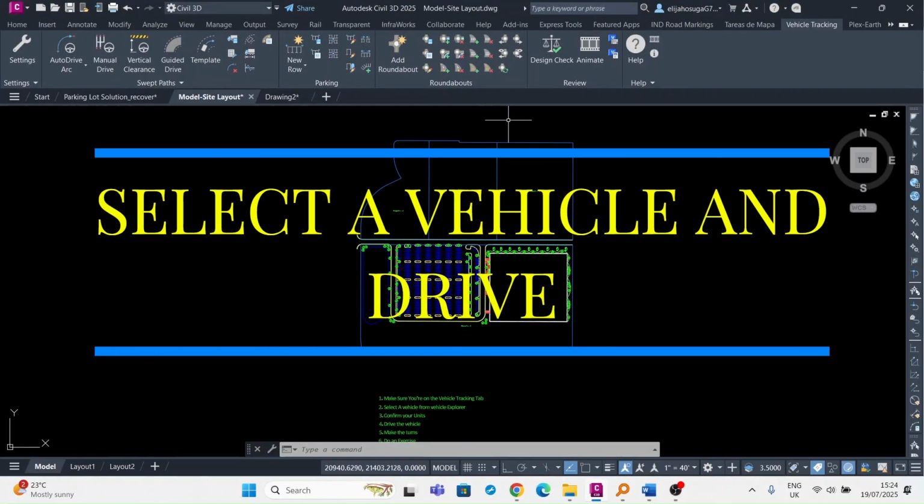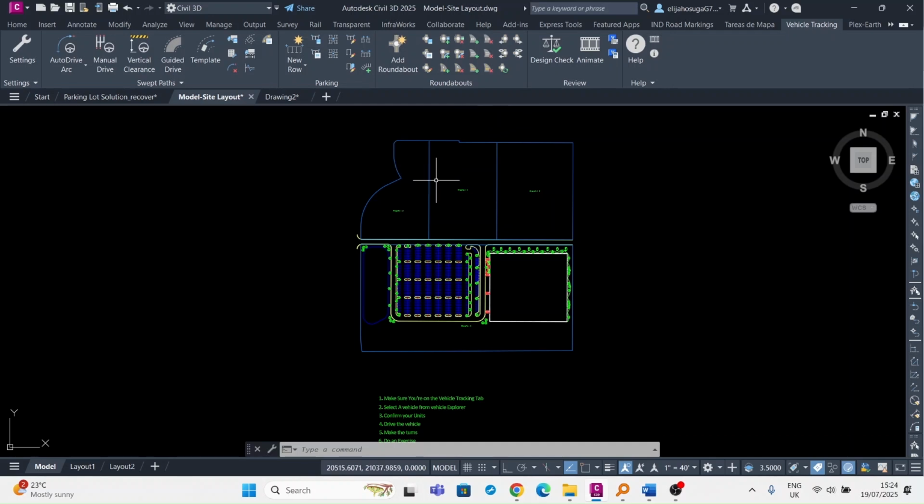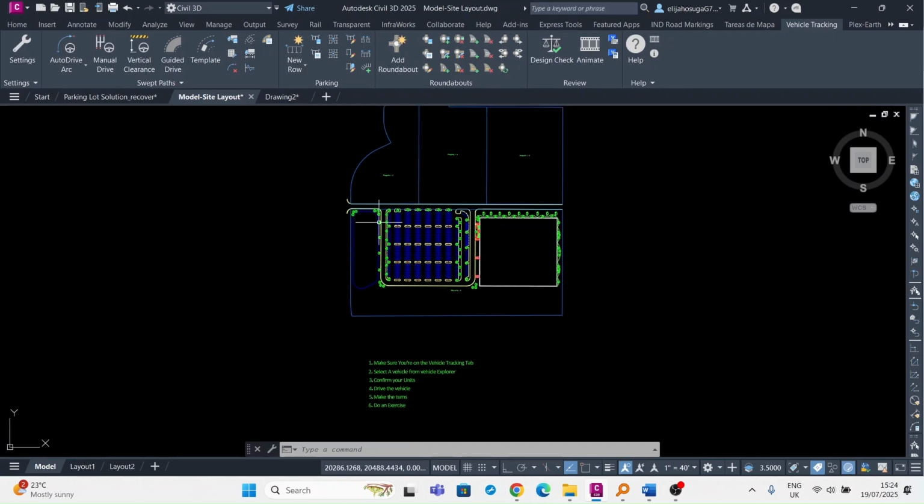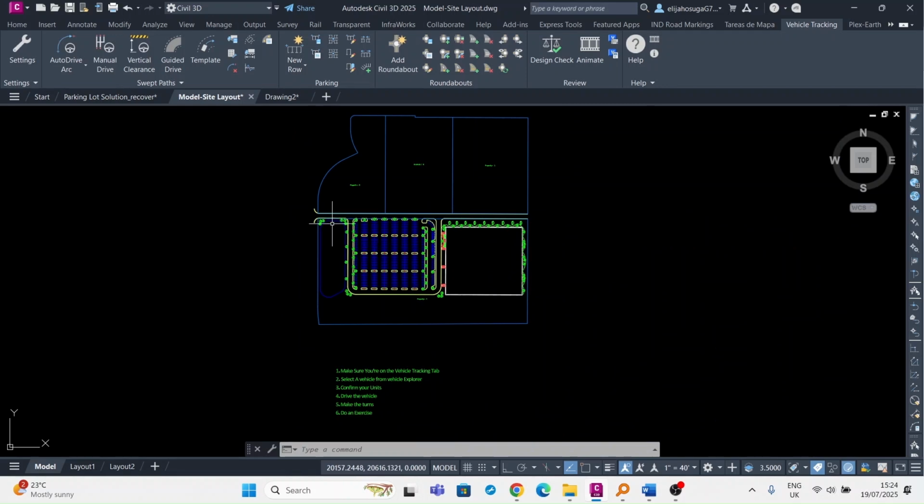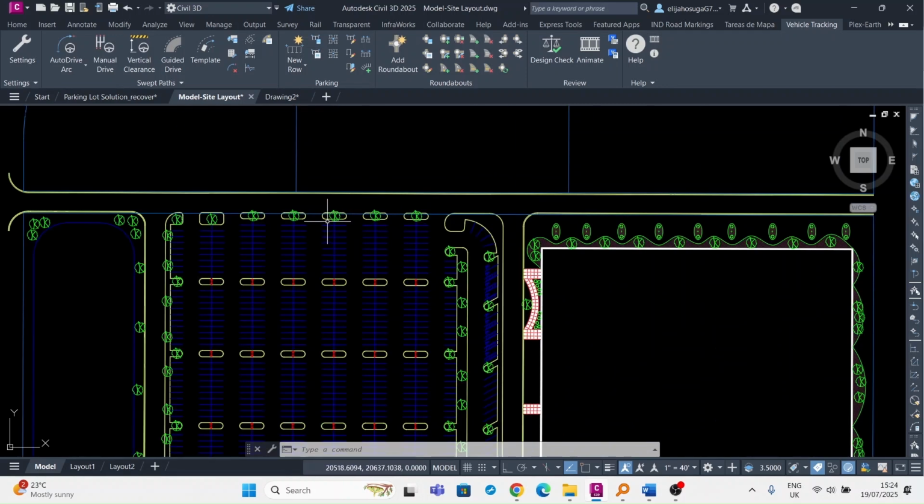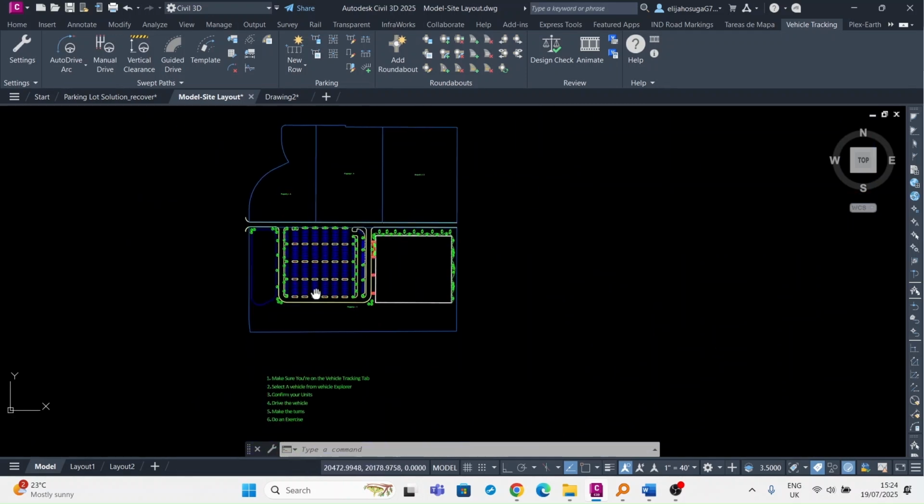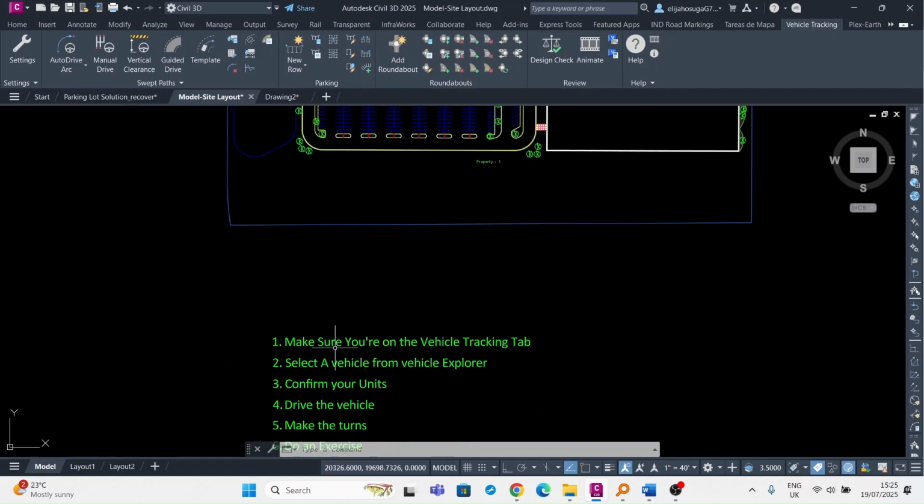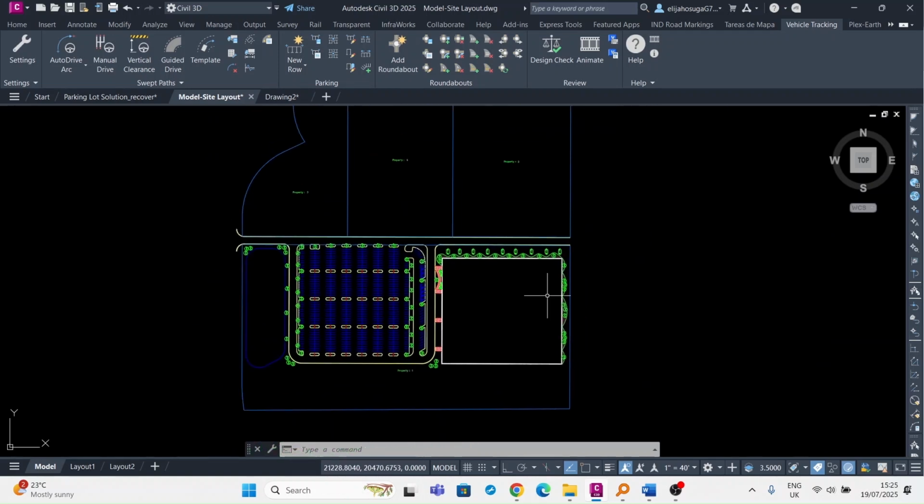Welcome back to this vehicle tracking series. Today we are going to select a vehicle and try to see how it maneuvers on our site layout. So the first thing we are going to do is to make sure we are on the vehicle tracking tab.